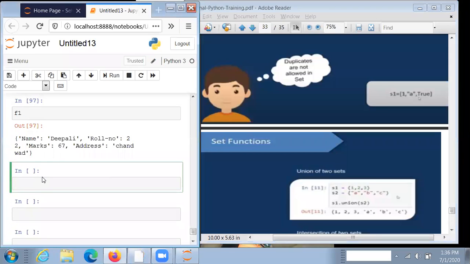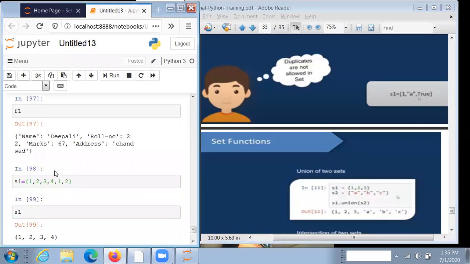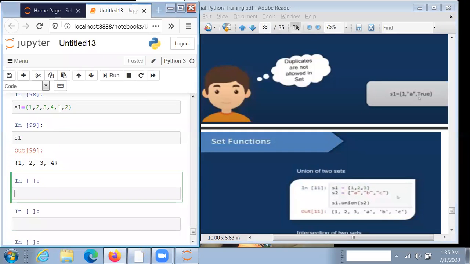Concentrate on Jupyter. Let's say S1, in curly brackets, we'll enter some values 1, 2, 3, 4. Again I am entering 1 and 2, because duplication is not allowed. We'll check whether it really works or not. Just S1, enter. Yes, the output gives only 1, 2, 3, 4, which means the duplicate values 1 and 2 are removed. Automatically it will remove them. We don't need to bother about it, because in C programming we have to write the code ourselves for it, but it is automatically available in the Python language.